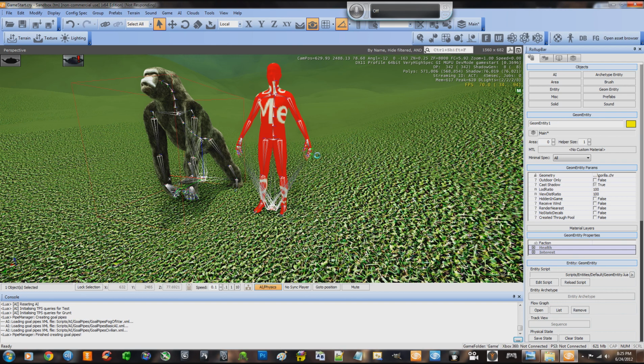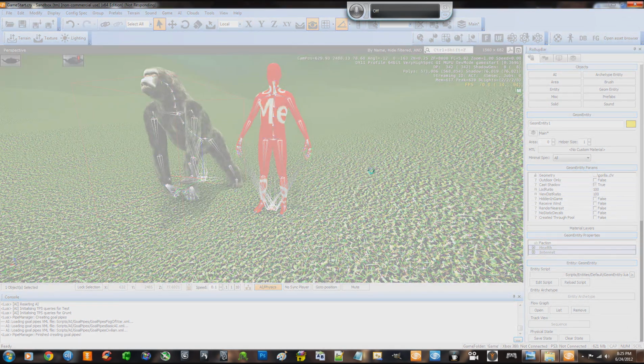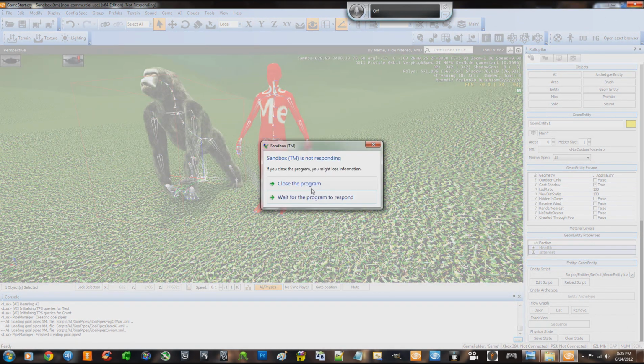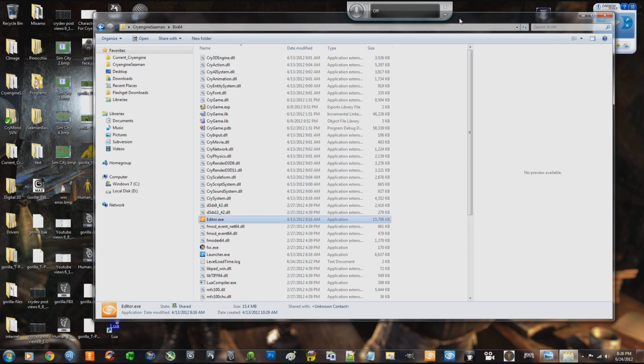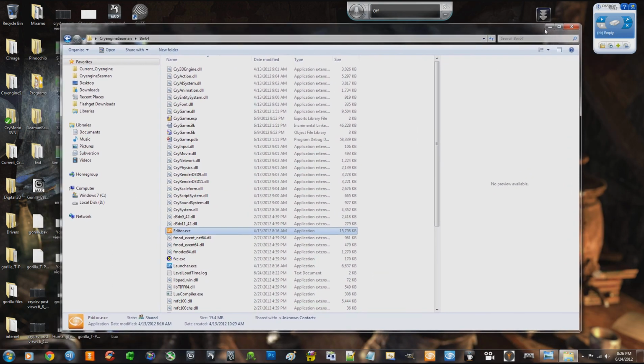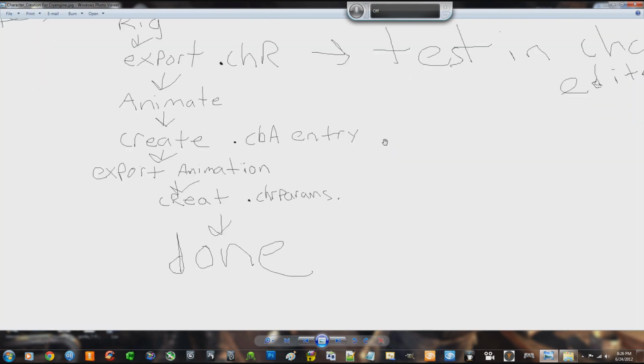Oh, my Cryengine froze. It's okay. But there you go. Let's go ahead and animate. That's the meat of the thing, right? You guys want to be able to animate and set up the CBA file and all that junk and all the character params. How confusing is that? Very confusing, actually. Thank God I did all the work for you guys so you can understand it.